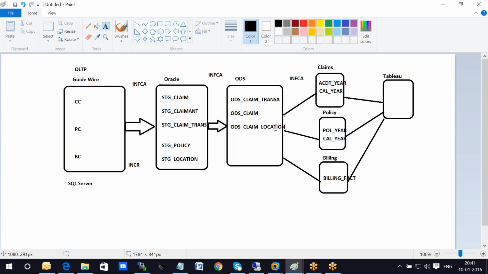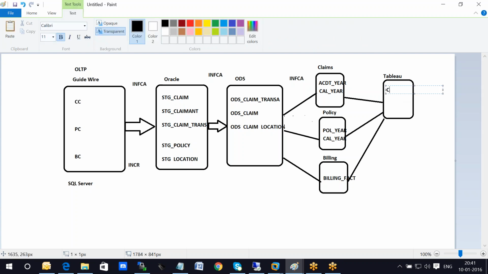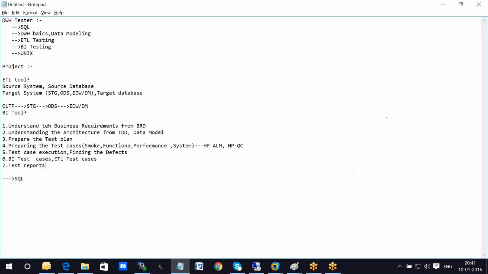In this project, in the case of Tableau, you can say that we have some 4 or 5 dashboards for claims, 2 dashboards for policy, and for billing we have 1 dashboard. All these dashboards are being tested. If they ask you the team size, you can say 4 or 5, because it's a big project.